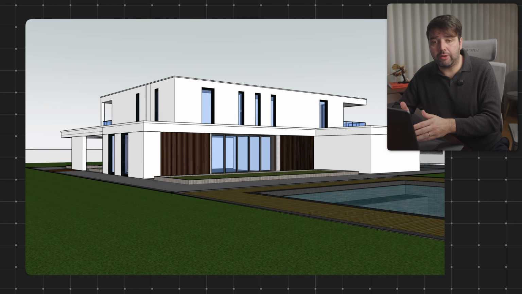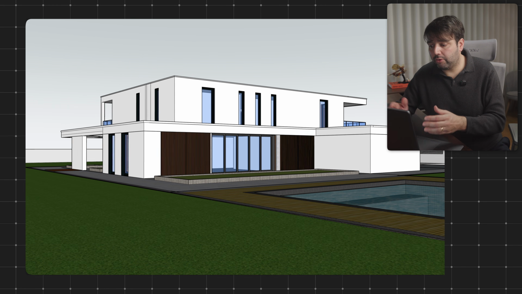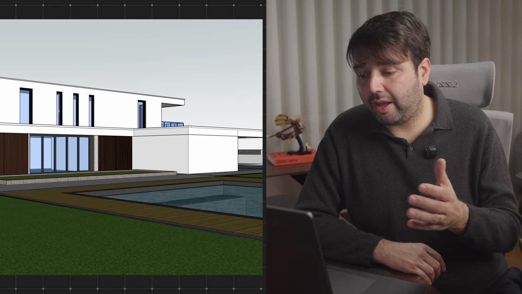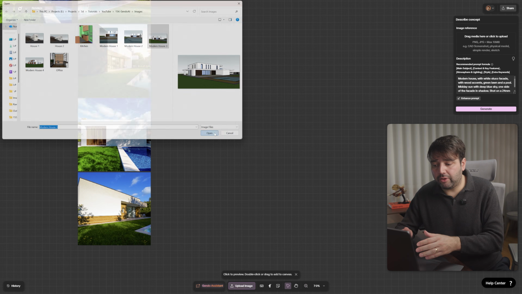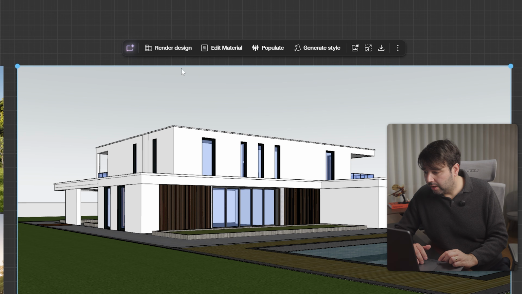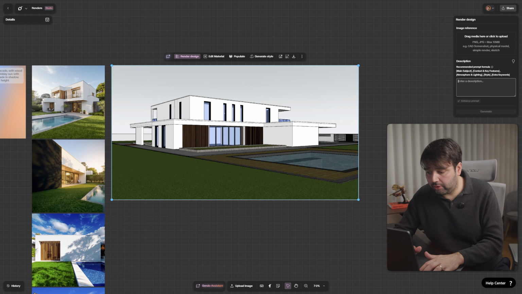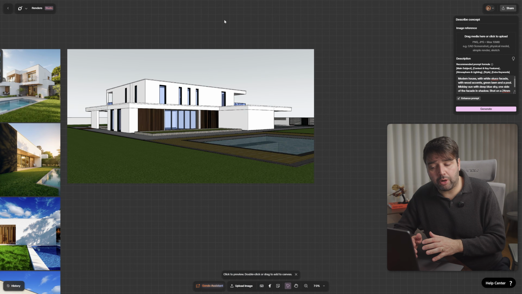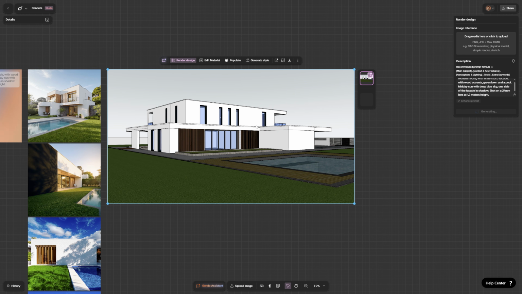Okay, so now I have here my SketchUp Viewport, and it's just a raw screenshot straight from the 3D model software. No materials, no lighting, and nothing fancy. I uploaded it to the canvas, click on the image, and look at the options. I get render design, edit material, populate with people, generate style, enhance image, and upscale image. I'll click render design, and I'll paste here the same prompt we had before. And first I generate using just the prompt, no reference yet. And let's see what it does on its own.